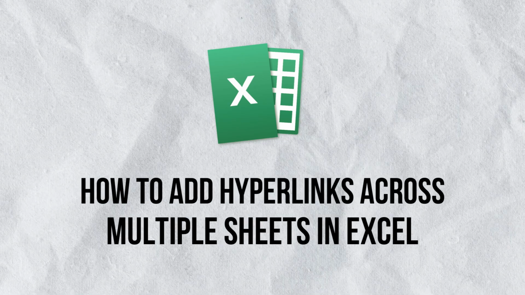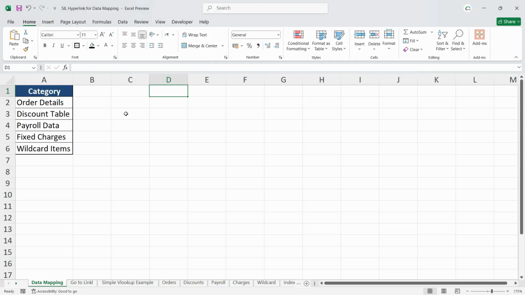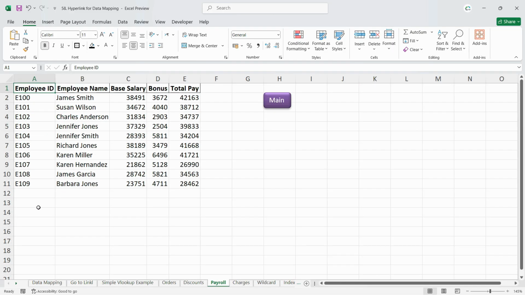In this video, we are going to see a simple technique on how you can add a hyperlink across multiple sheets in Excel. So here in this example, we have a data mapping sheet, which is the main table of contents. And we have already seen how we can link this data mapping to different sheets. So whenever we want to switch between any of the sheets, we can do it from here. This is our main page. So if you want to go to payroll, we are here.